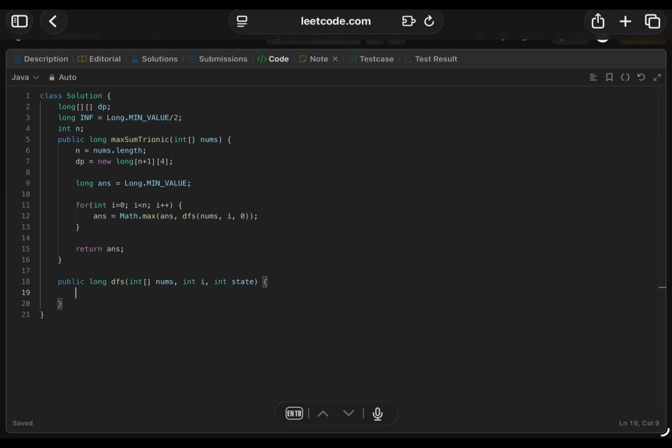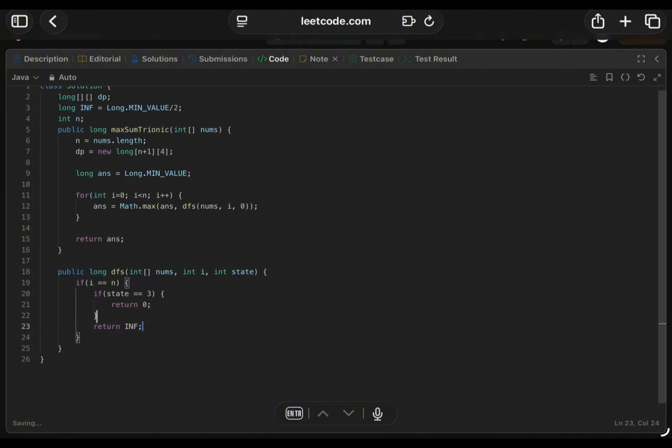What is the base condition here? So the base condition is if our i has reached the end, then we need to check if our state has reached the last state, which is the second decreasing state, or not. If it is the last state, then we will return 0. Otherwise we will return infinity. Okay, and this is the base condition, and let's start with the conditions now.